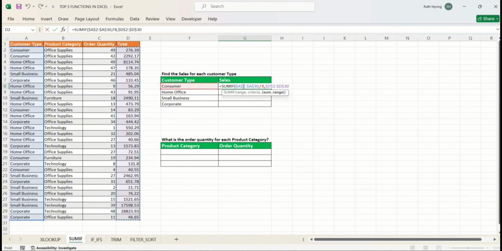You first of all include your criteria range, then select your criteria and also include your sum range. After that, you just include your bracket and press enter. Once you press enter, this gives you the total sum of sales for customer type only. So if I drag this down, it is going to give me the total sum of sales for each criteria.